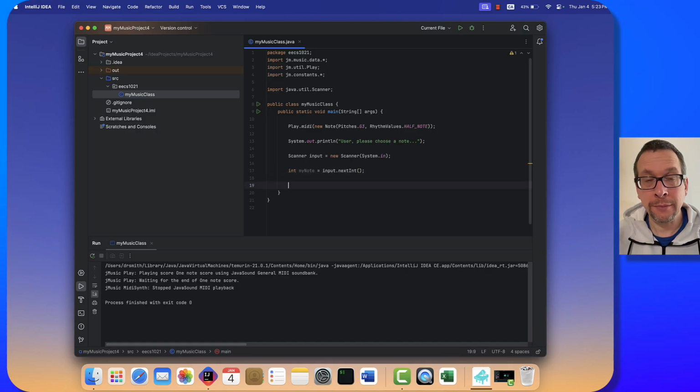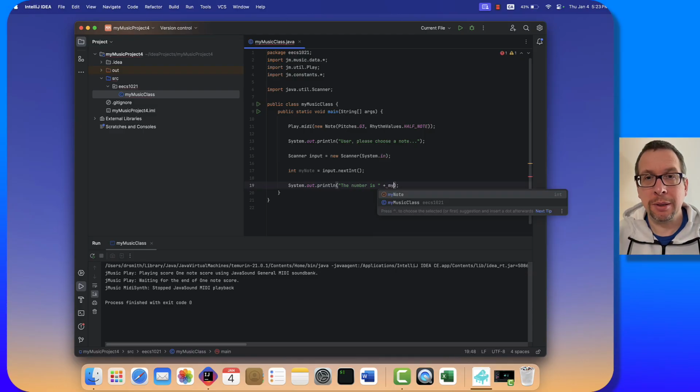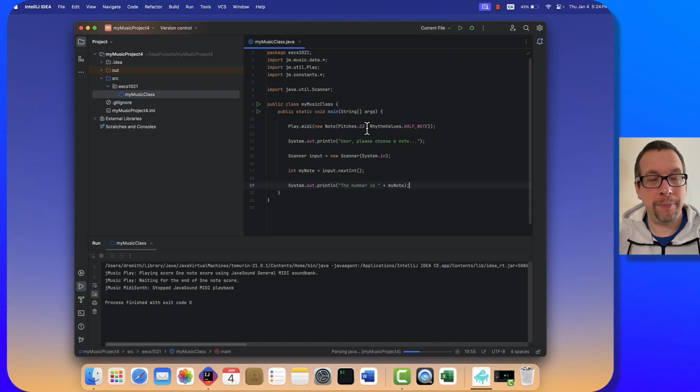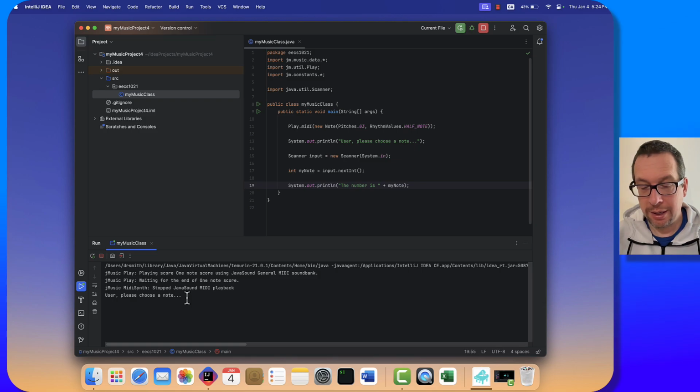All right, and if I do that, I'm just going to do an S out like this. The number is plus my note. All right, and let's try this out. So the note played, and down here I'm going to choose a number. Let's try, I don't know, 56. Enter. And then system.out.println prints out the number 56. So line 19 shows me that 56 was entered.